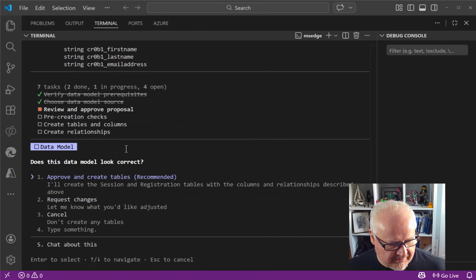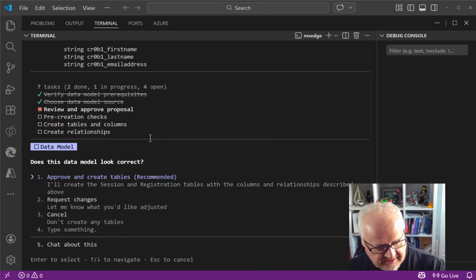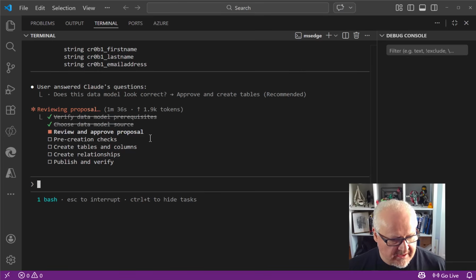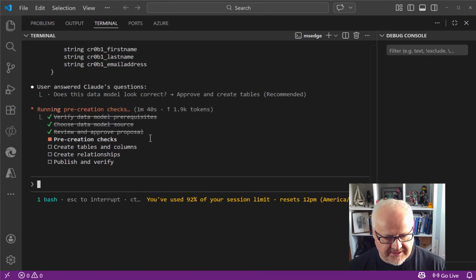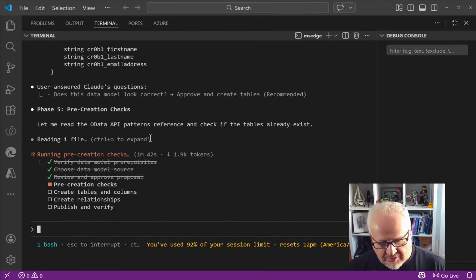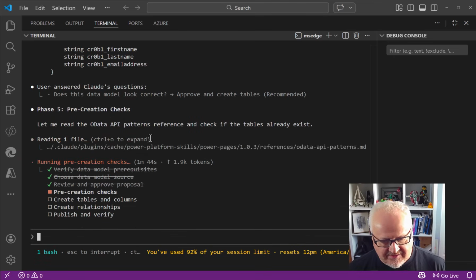I'm going to approve, yes, or again, we could go through and begin to iterate on this and change things around. For now, I'm just going to approve and create those tables. And it's going through. What's interesting here is, and again, notice it's already up to 92% of my session limit, and it will reset at noon today.